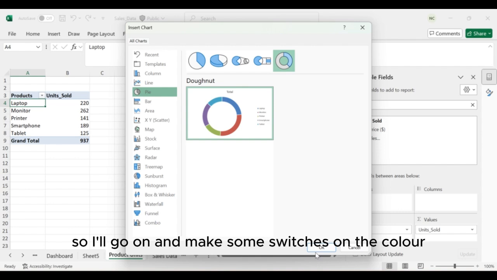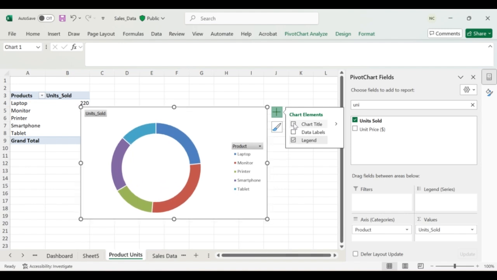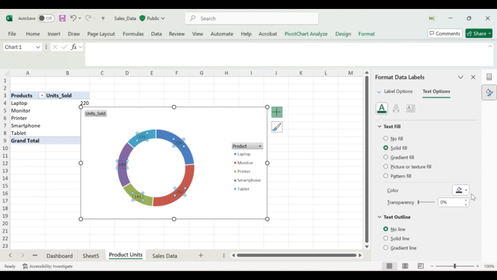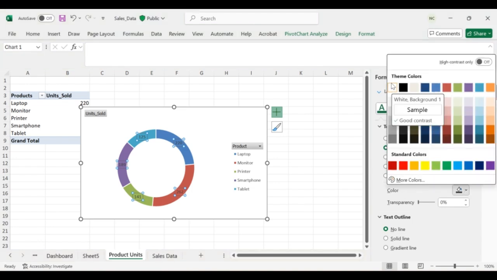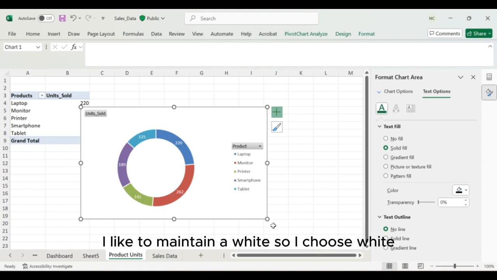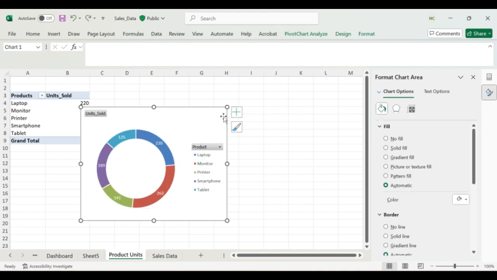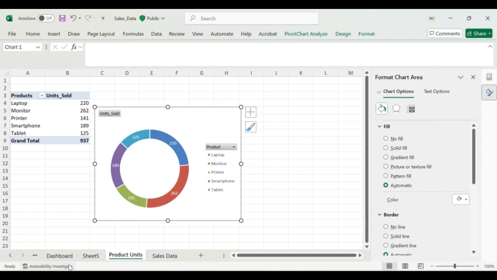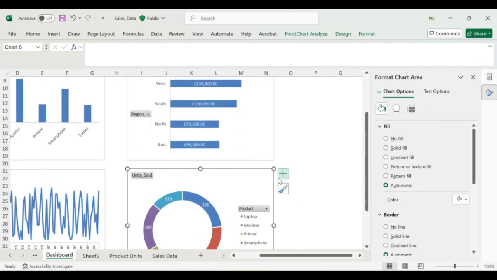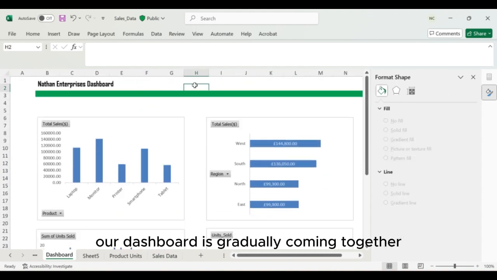Alright, so I'll go on and make some switches on the color. Okay, so this goes to desktop showings color. I like to maintain a white, so I'll choose white. Just a little. Okay, and then I'll just take it to my dashboard. Okay, so you can see that our dashboard is gradually coming together.